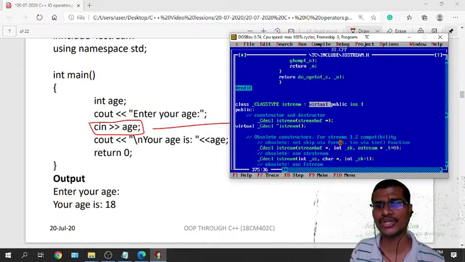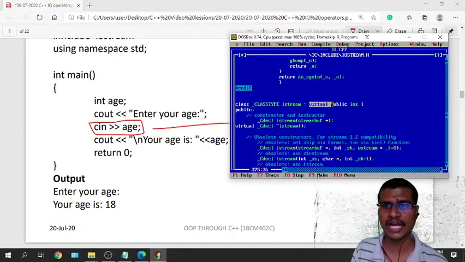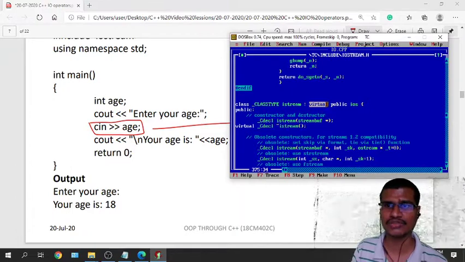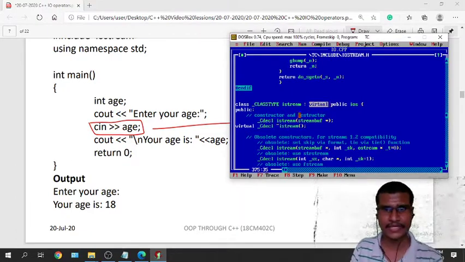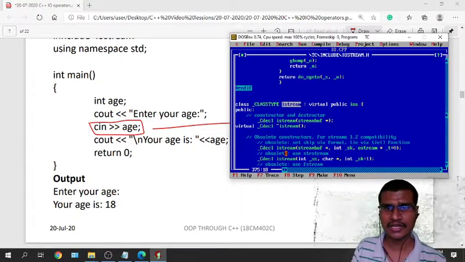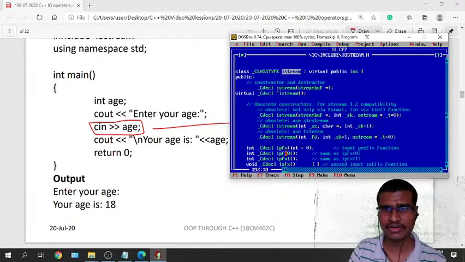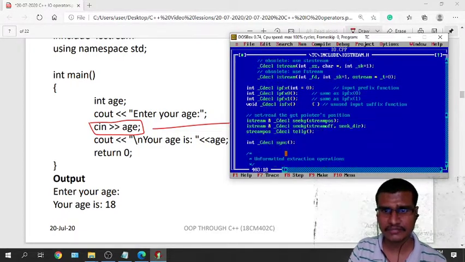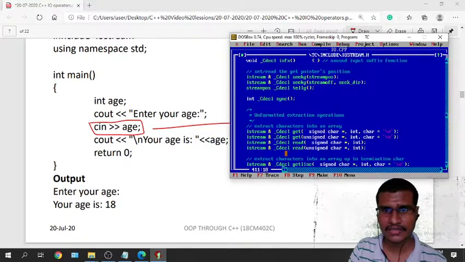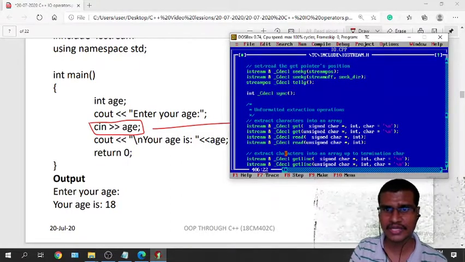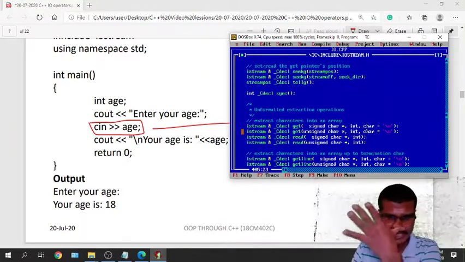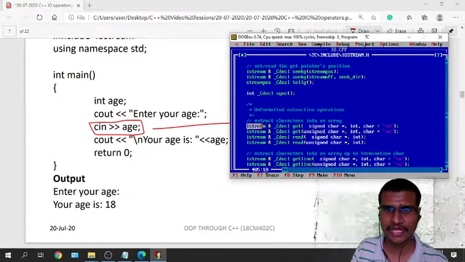Multipath inheritance. Wherever you are using multipath inheritance, the common base class has to be defined as virtual. So that's why it is virtual. Here istream is the class. Inside this istream class, we have a constructor, a destructor, and a get method. This is the get method, and this get method is returning istream type only.